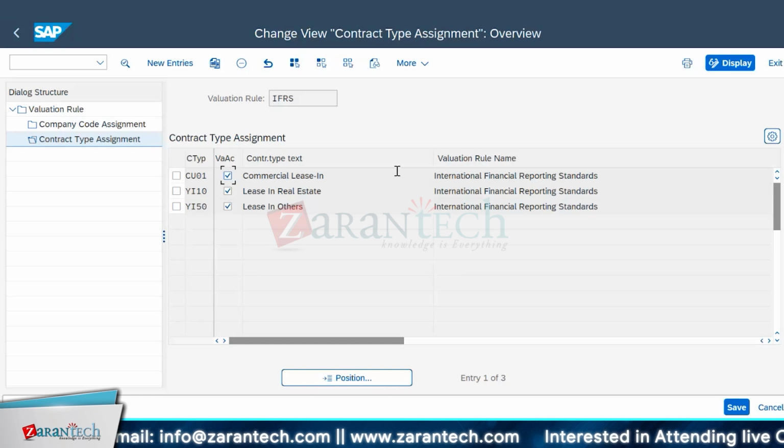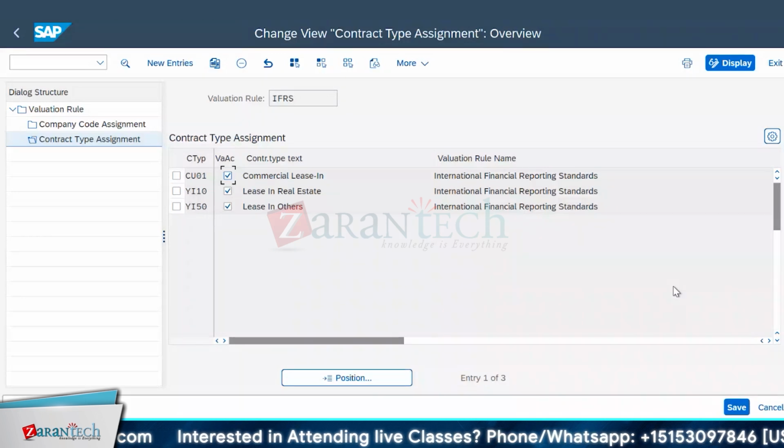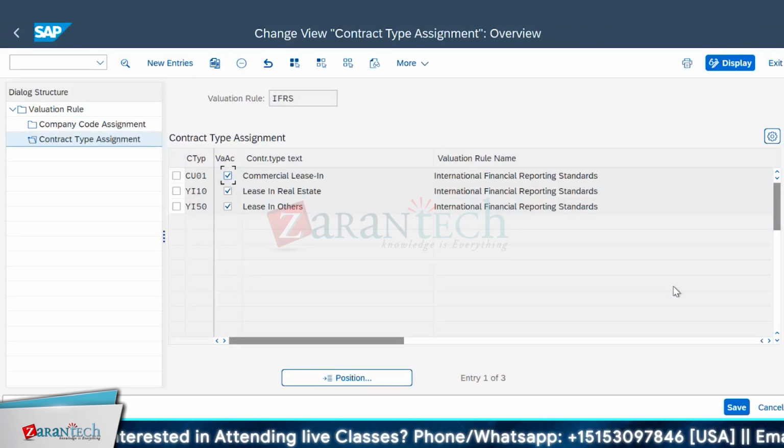legal entity. Assume that you have 5 contract types. I will take this example: CU01, YI10, YI150. These 3 contract types should not be under company code 1010. They should be under a different company code. Now assume that as a consultant you assigned them there. What will happen? Simple. All the postings related to these will get posted to this legal entity. Then if it gets posted into the wrong legal entity, there will be rework of all the data.